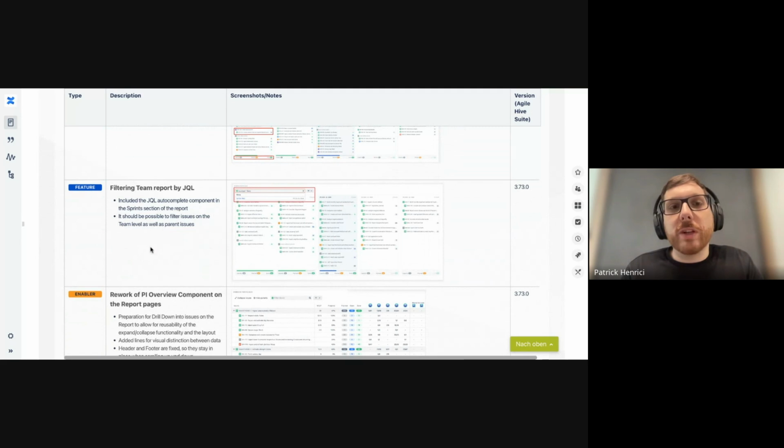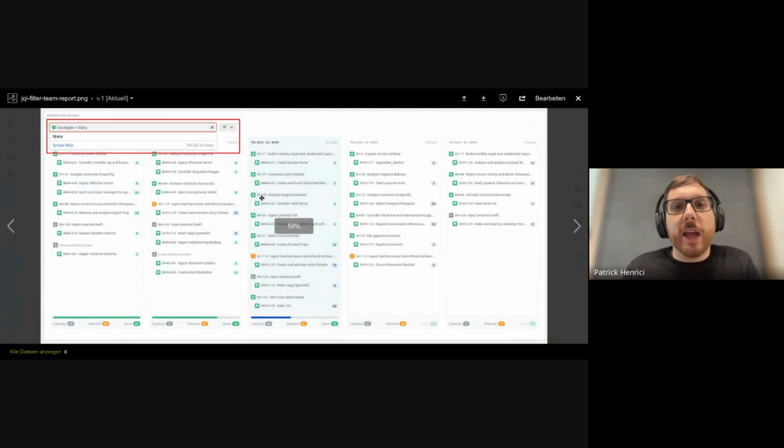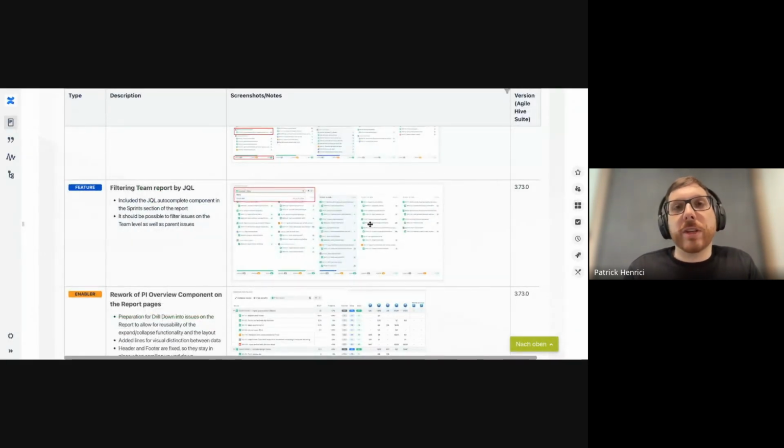One feature we will release within this week is JQL filtering on the team report. So we already have JQL filters on most of our views now, and the team report is now also supporting JQL filters. As I said, this will be released in 3.73, which we want to release within this week.